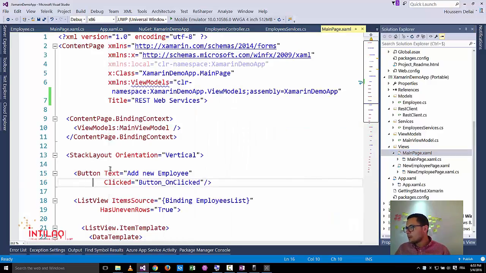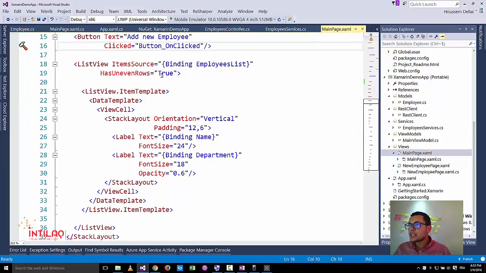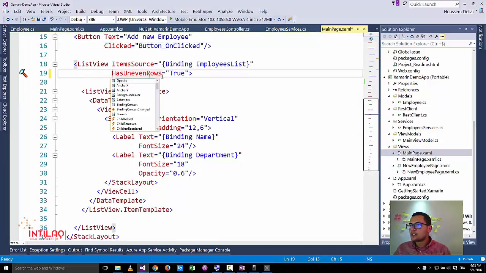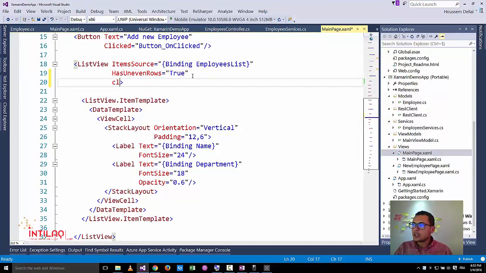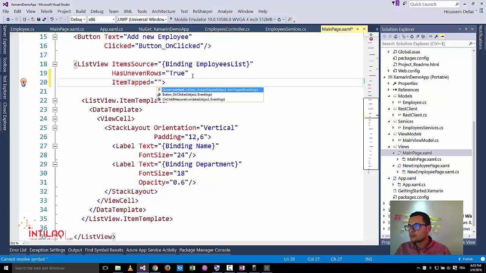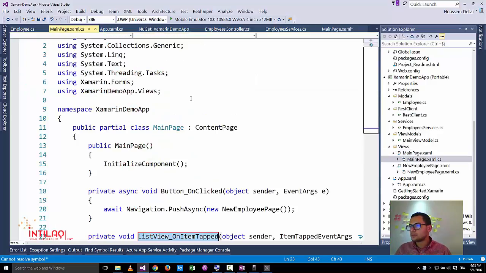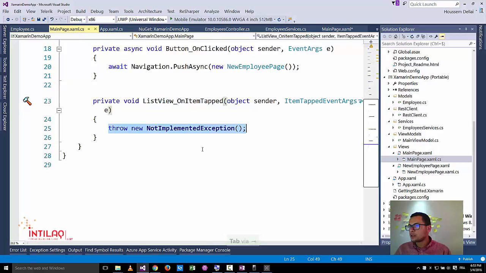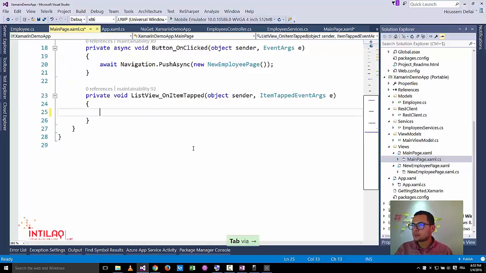So I'll go to my main page here, and inside my list view, I'll add a new click event, or its item tapped event actually. Let's create a method for that event. The method will be called list view on item tapped. Each time I click on the list view, I want to get the item that I tapped on.